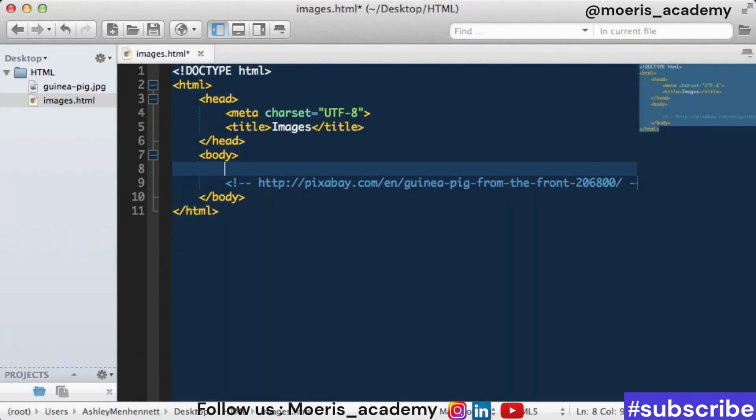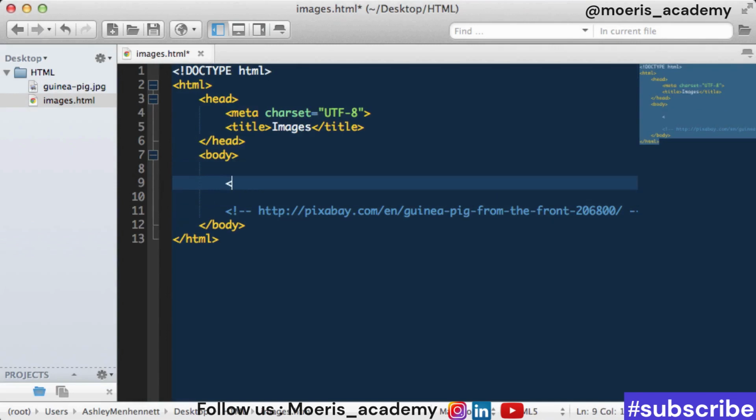In HTML, using images is very important. We use the image element to render images on a web page. And this is what the image element looks like in HTML5.